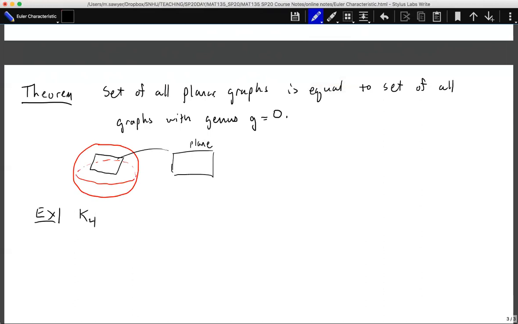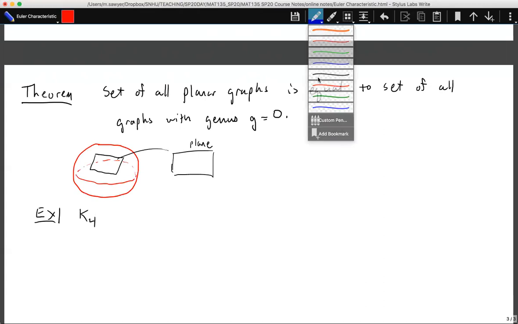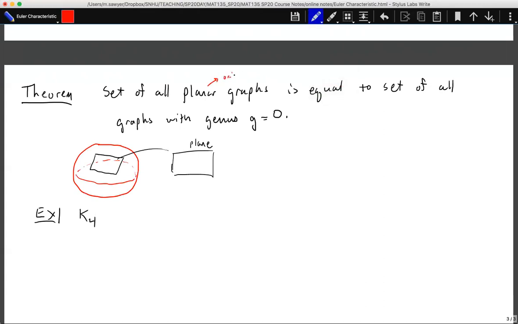So if I'm a planar graph with my original definition, then it's equal to the set of all graphs with genus 0. On my original plane, I can draw on the sphere. I can draw it on the sphere, I can cut it out and draw it on the plane. So this is an easy sort of thought process to prove.